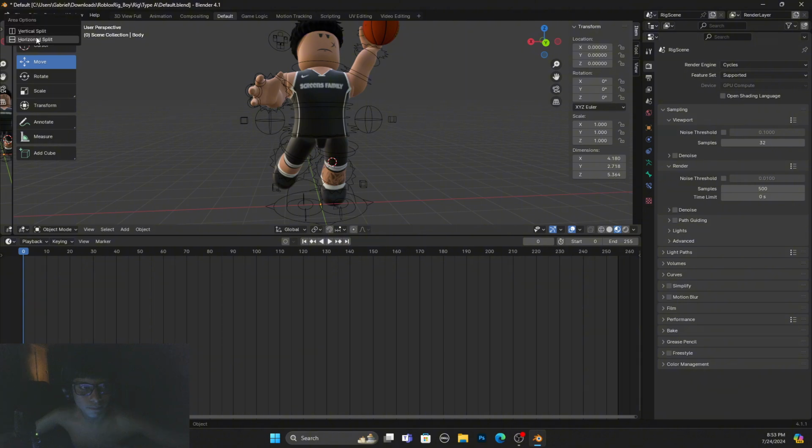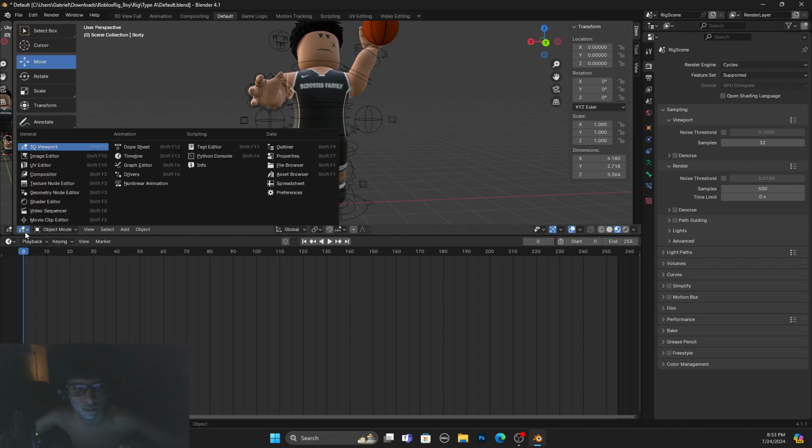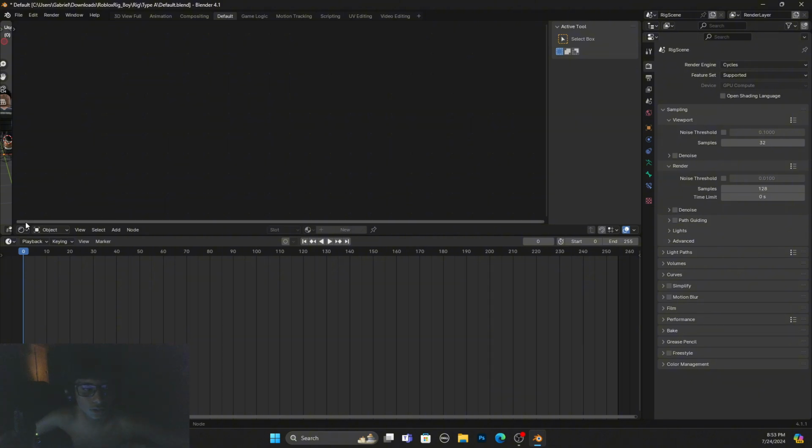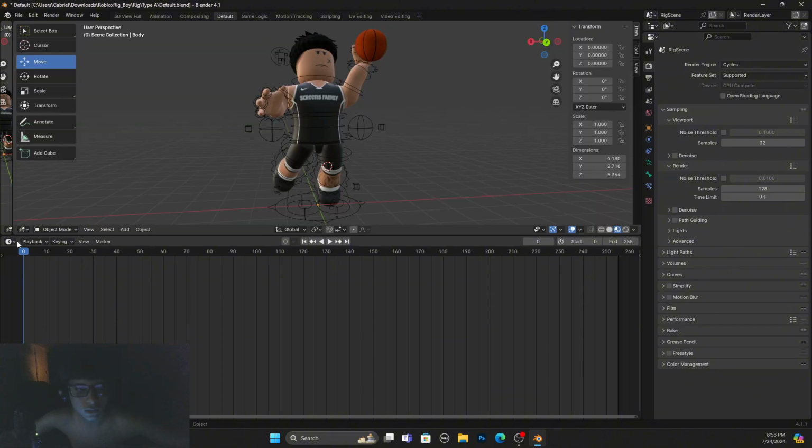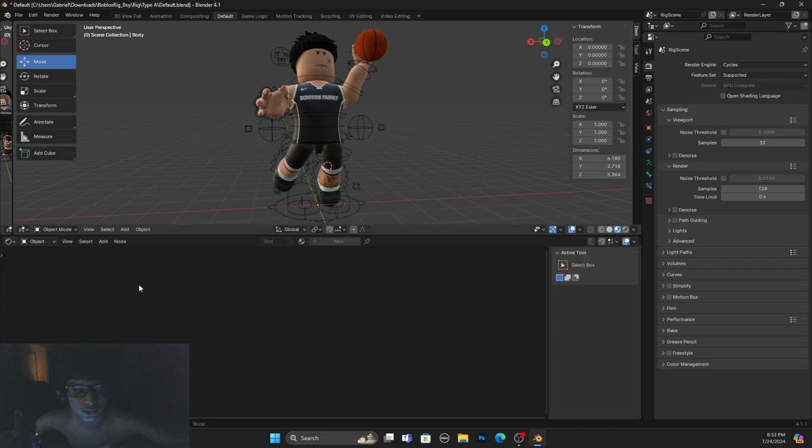But now what you're gonna want to do is, if you make this side, just hit this little tic-tac-toe looking thing and change it to the shader editor. Oops, that is not what I wanted to do. Okay, my apologies. So make sure you change this little thing right here. It should be a clock or something, whatever it is. Make sure to click it and change it to the shader editor.